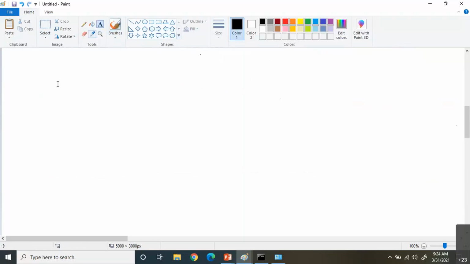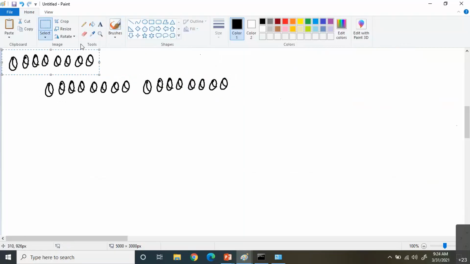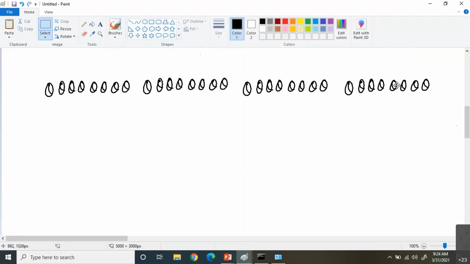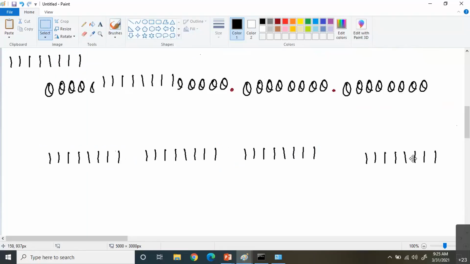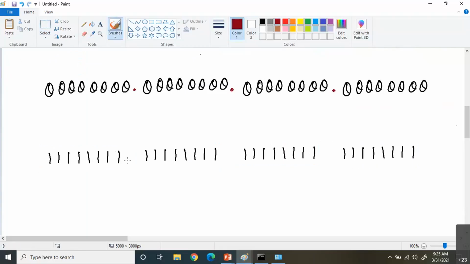Let me try it now. First octet least: 1, 2, 3, 4, 5, 6, 7, 8 bits, all zeros. Second octet least, third octet least, and fourth octet least. Each octet is separated by a dot. That is the least IPv4 address. And highest means ones, right? First octet highest, second octet, third octet, and fourth octet, each separated by a dot.